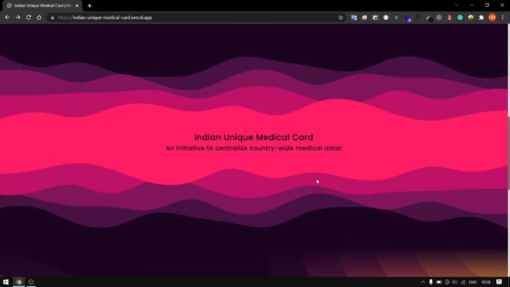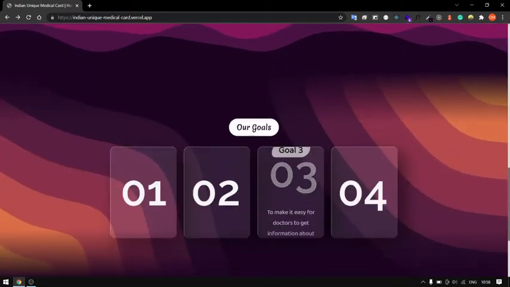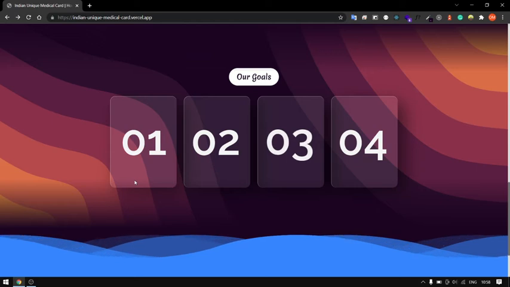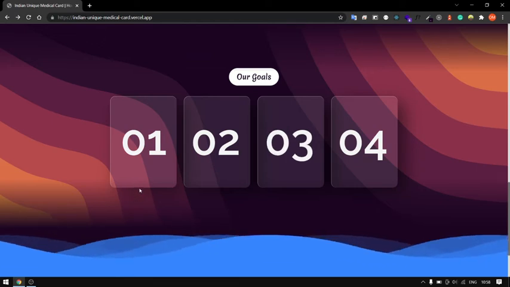And this is a Wavy section, on that section I have written Indian Unique Medical Card, which is the name of the project, and it is an initiative to centralize the countrywide medical data, helping the doctors and patients with that data. And these are the cards and these are goals that we are focusing on.